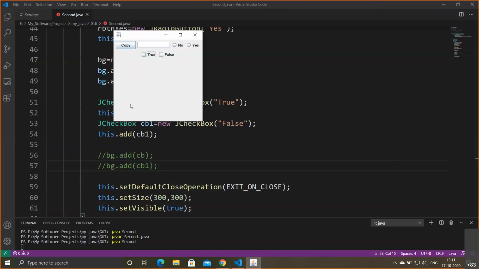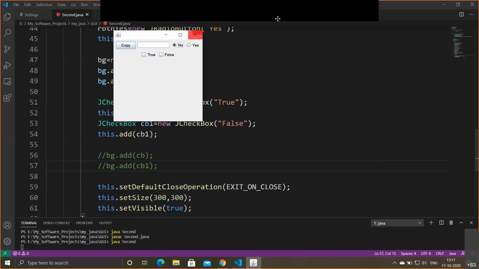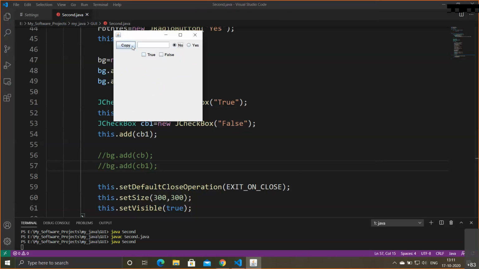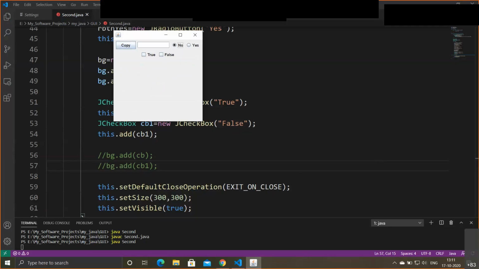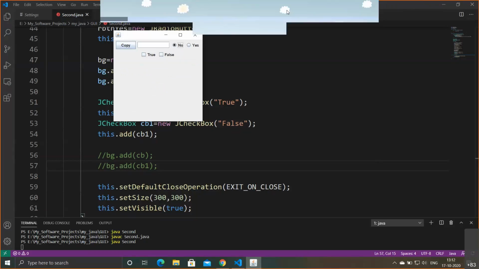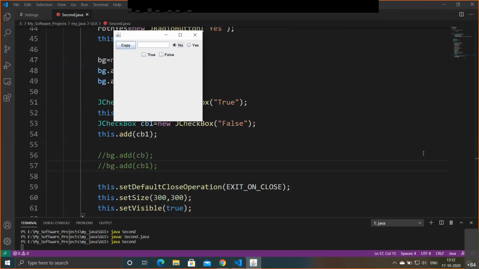So you have to write that code in the event handling of the copy button, or the yes/no button, wherever you want to handle this particular part. Have I answered the question, Shubham? It is possible to do that.